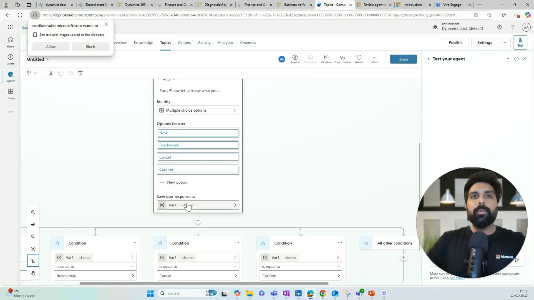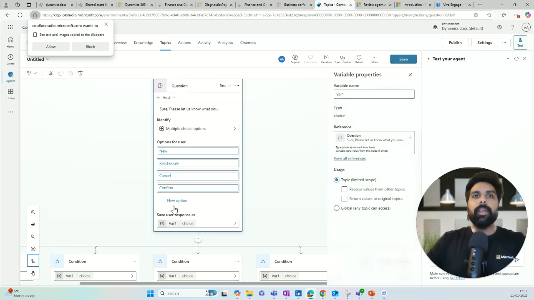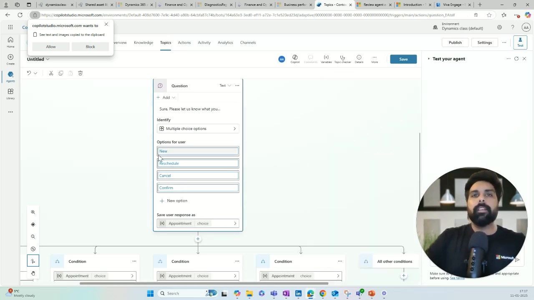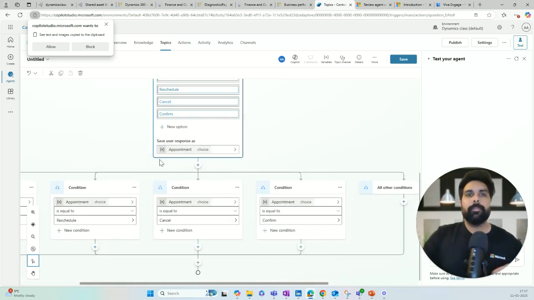So now that response, you need to save it as a variable. Here you have the variable where you can name it, whatever you want to give it. So let's say we want to call this appointment. So I'm saving the response as appointment.